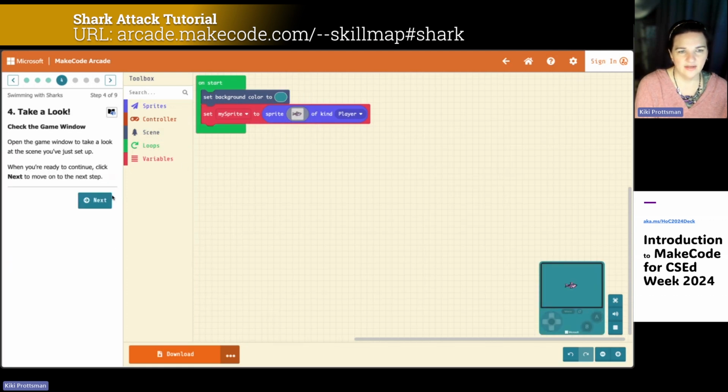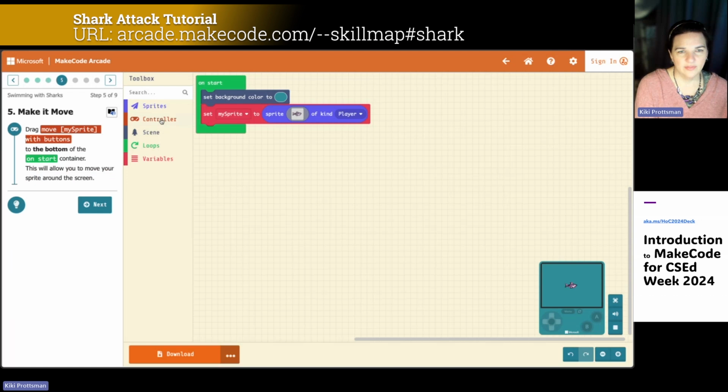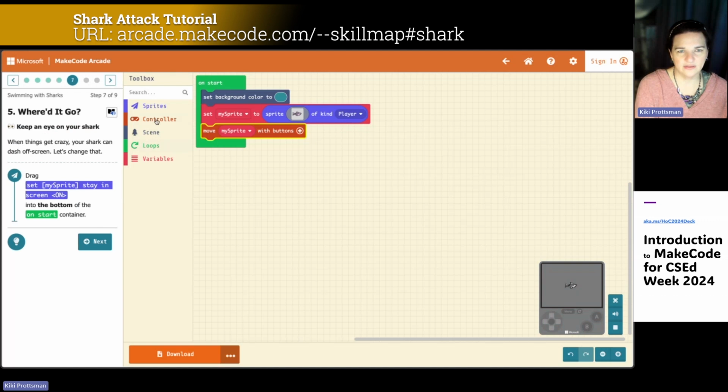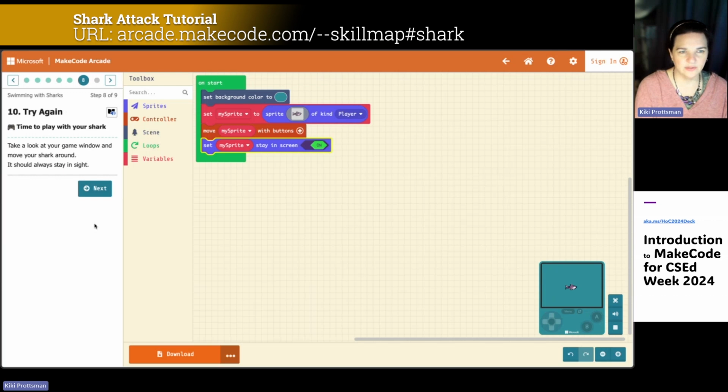And then move my sprite with buttons. And that should be enough. Sprite stay on screen. This is important. This keeps the sprite from moving off the screen when you press the arrow button. So now it bounces on the edge of the screen instead of leaving the screen. All right, so we have a few things going on here.